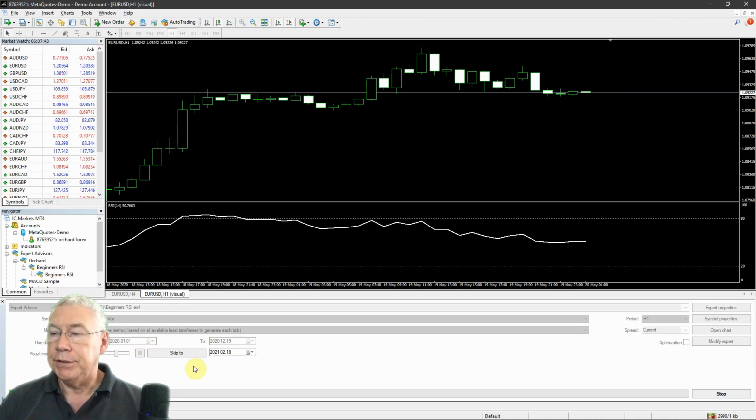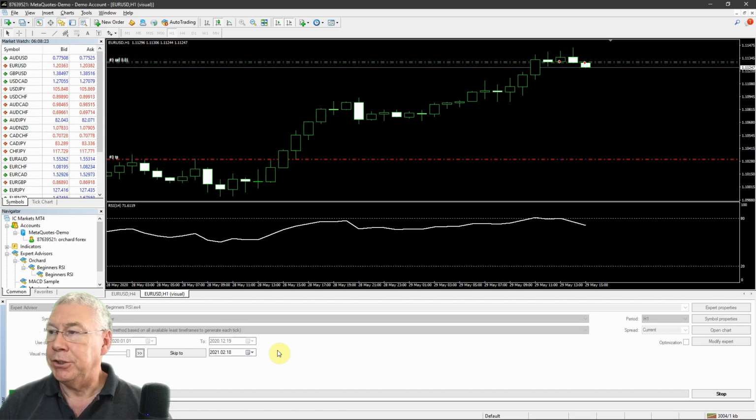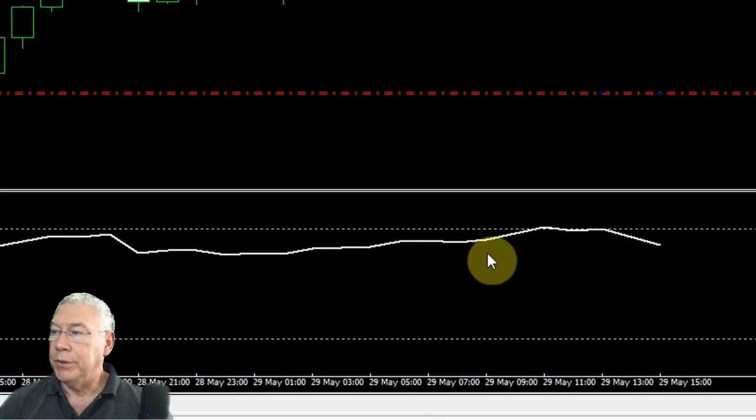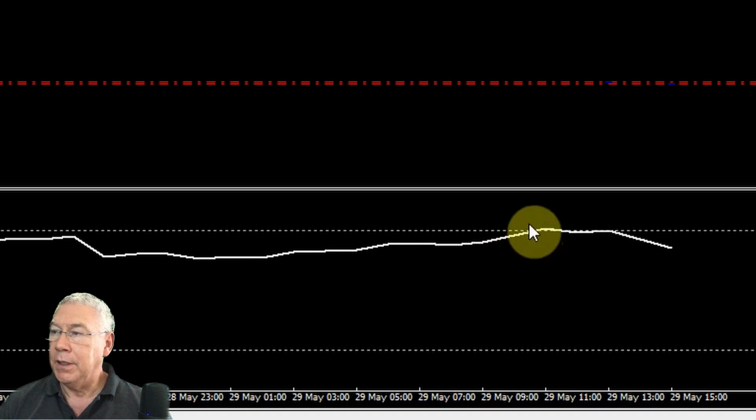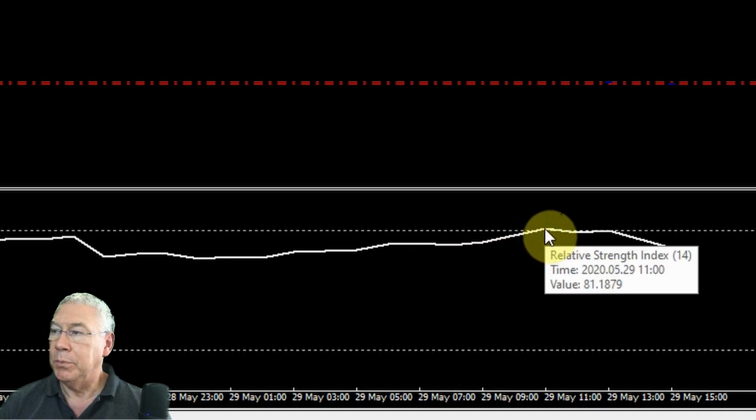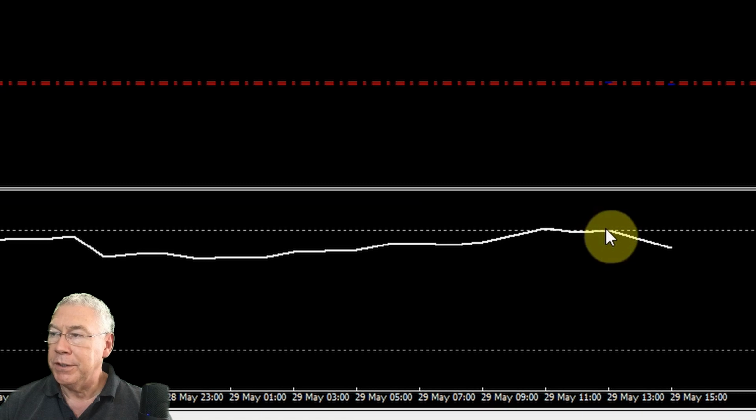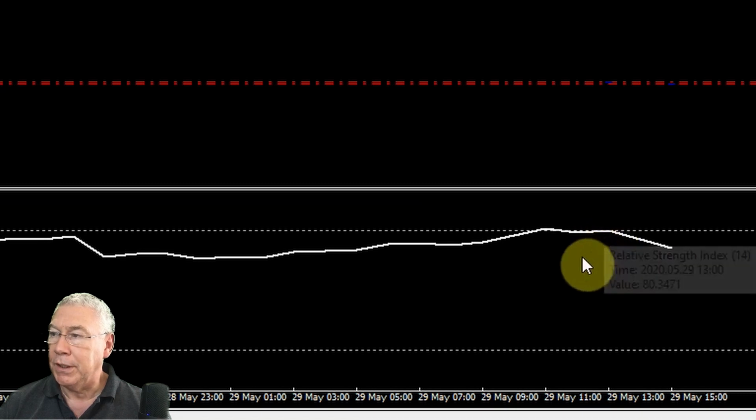Alright, I've got the strategy tester running using the default values. It does take a little while before the RSI crosses the 80 or the 20, so I'll speed this through a little bit to get to that point. Didn't catch it quite in time, it's actually happened twice. You can see here on the chart that the RSI went above the overbought line, and it's actually done it a second time before I managed to stop, just crossed again here.